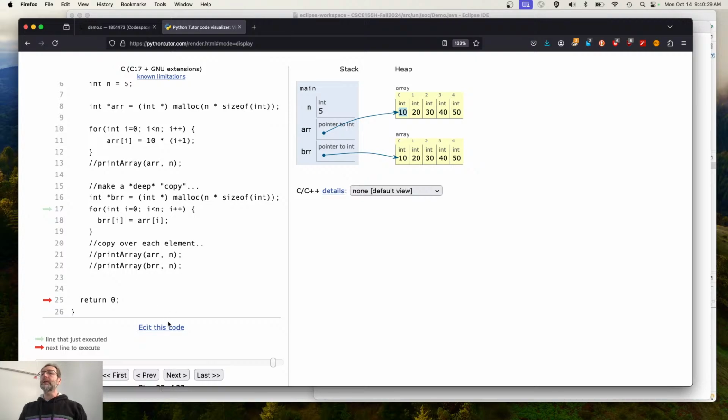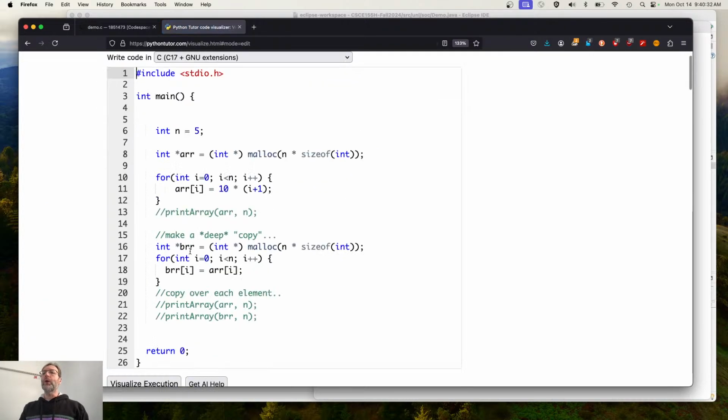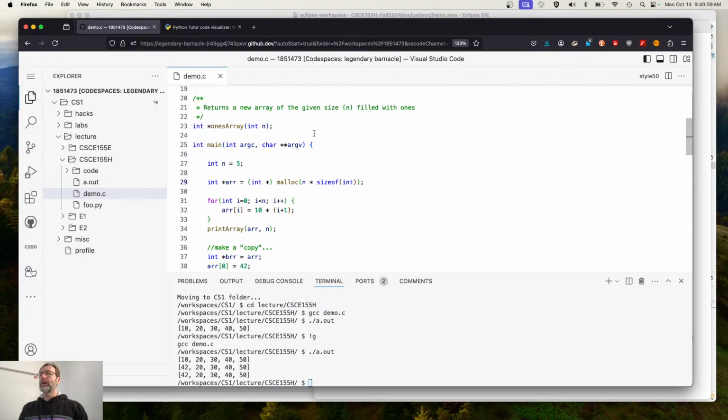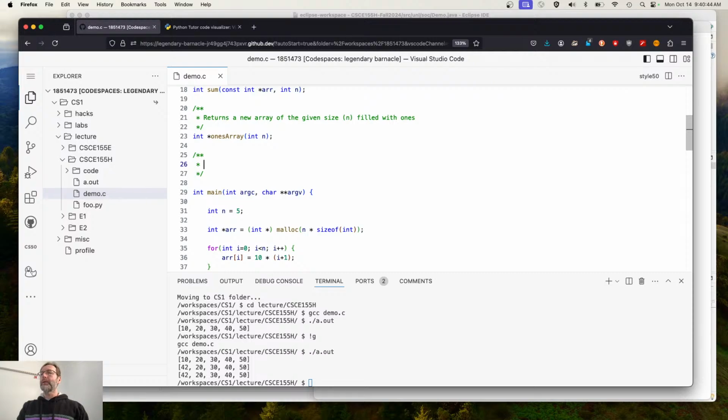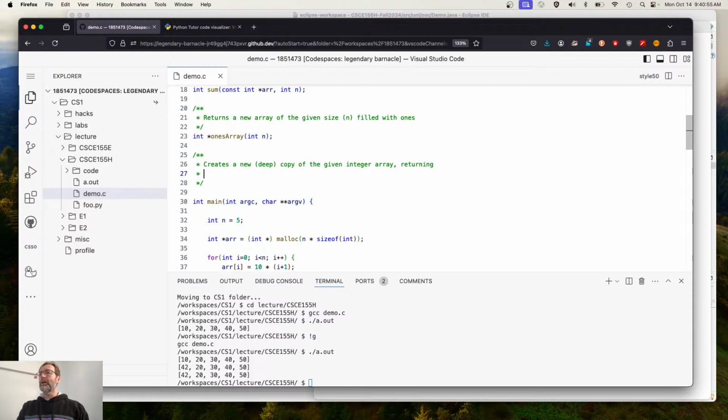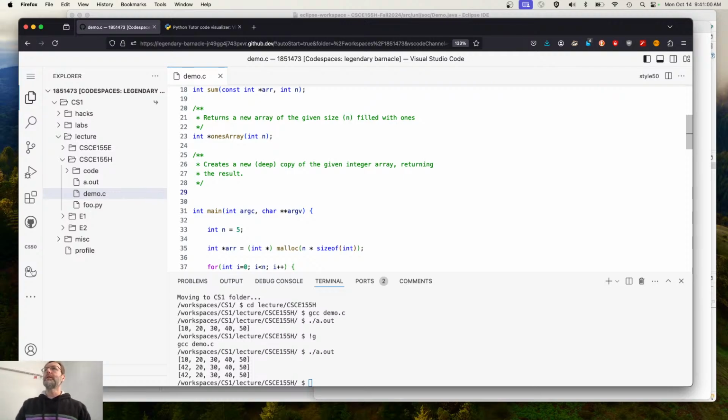In fact, this seems like such a useful thing that you'd want to do it over and over again. Let's go ahead and put that into a function. So let's come back over here to our demo, and let's go ahead and create a deep copy function. This creates a new deep copy of the given integer array, returning the result. All right. Okay, so what should we call this first of all? Deep copy? Okay, that's fine.